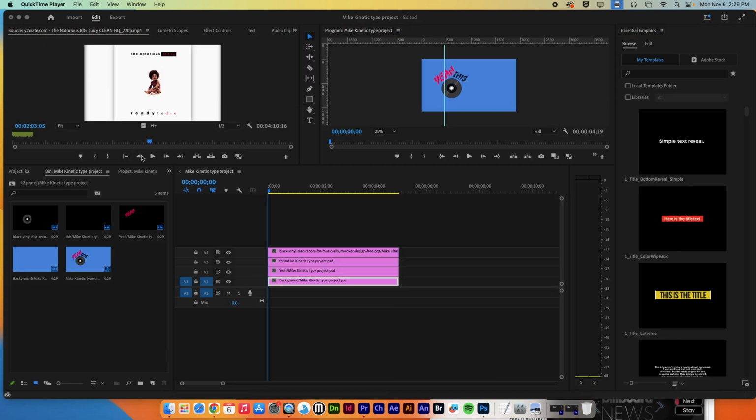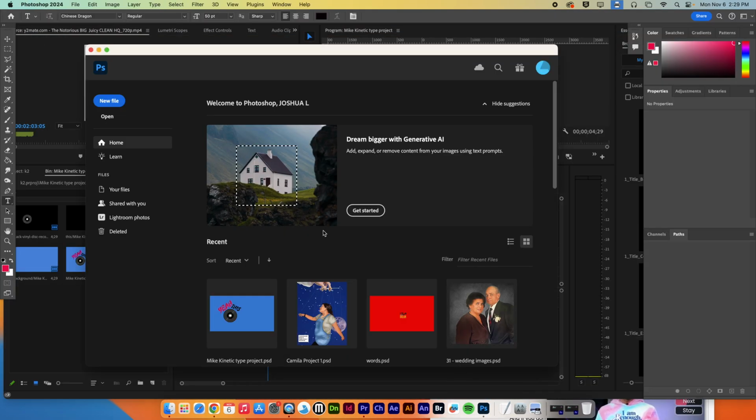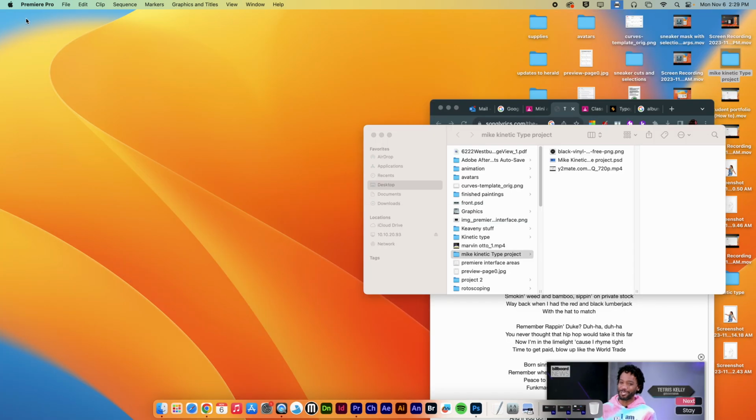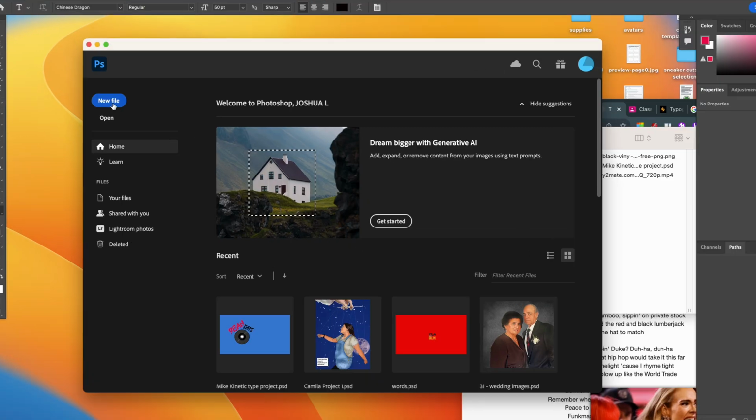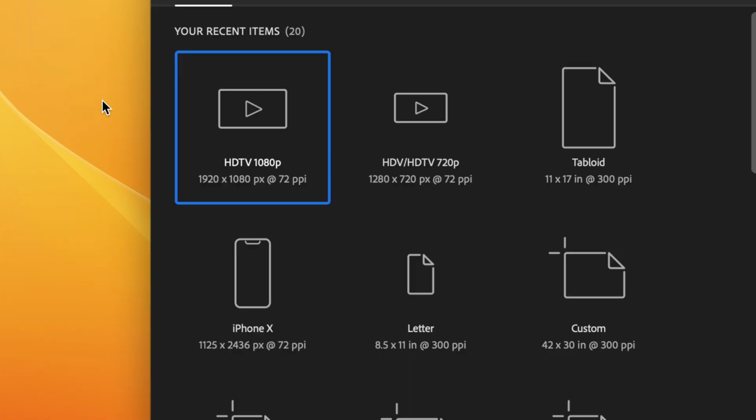Through your Kinetic type project, we're actually going to start in Photoshop. So if you have Adobe Premiere open, close it or quit it for now. Open up Photoshop like this. You're going to now select File and New or New File from here.